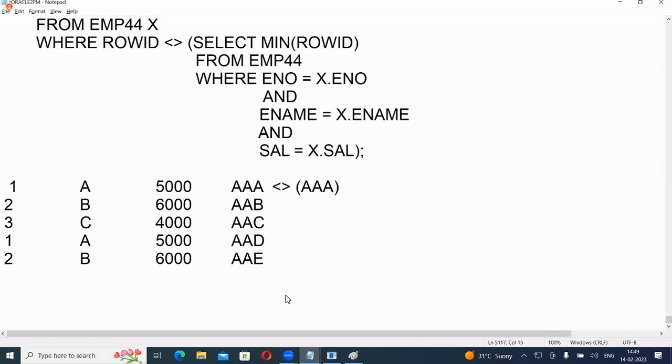Go to the next one. Okay? Then is this condition true or false? False, because they are equal, but our condition is not equal. Condition false. Deleted or not deleted? Not deleted. Next one, go to the next record.